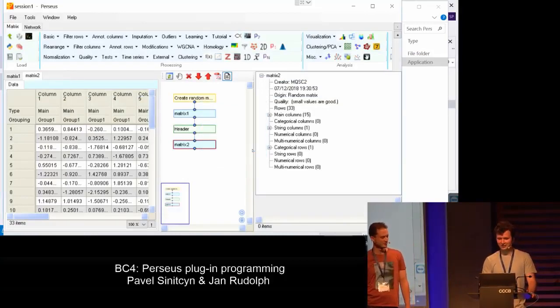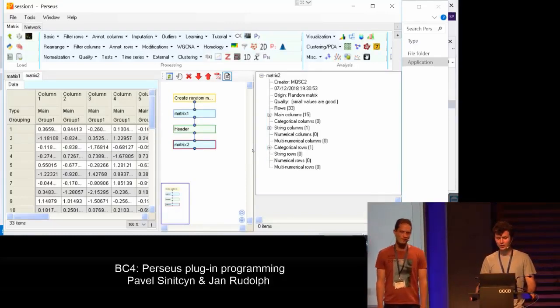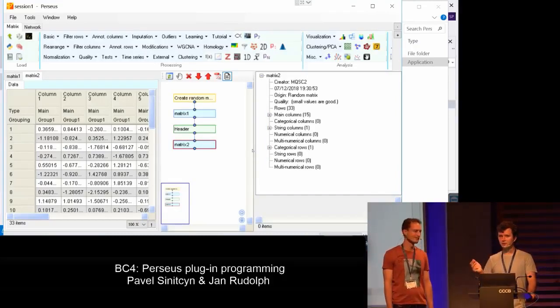So basically, I think it's really important. There are several important points here. The first important point is that it's about making plugins.